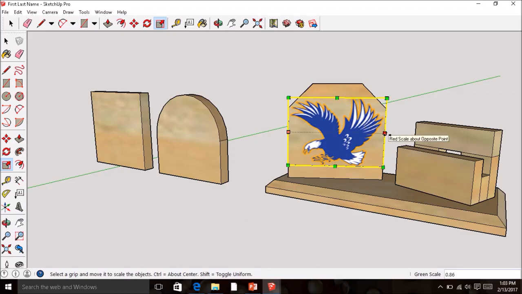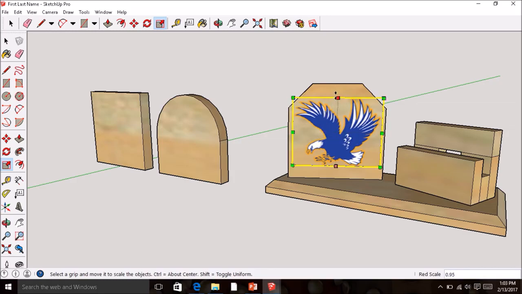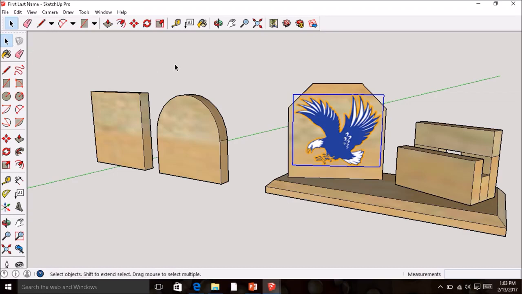Sometimes when you stretch a picture, it might look a little funky. If it looks a little funky, you can always revert it back and try it again. But I'm going to put mine, I think, right about here. Like such. And if I like where it's at, I think it looks pretty good, I can click off to the side and then there would be my eagle sitting right there in the center of my clock.